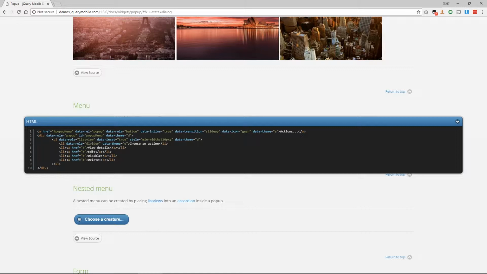They use a data-role pop-up to define the pop-up menu. So all of the content in the pop-up div will come up as a pop-up. Then on the top here, this is the link. What we have here is a data-role pop-up, ID pop-up menu, and the data-theme, which is optional. And on the link, you can see that we are calling or triggering the ID called pop-up menu.